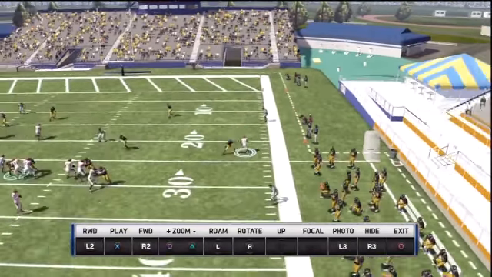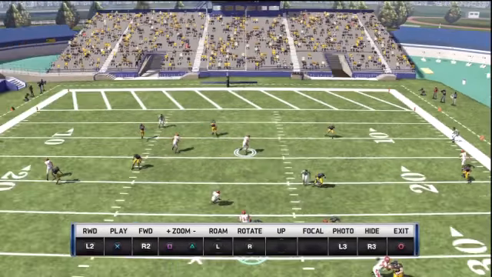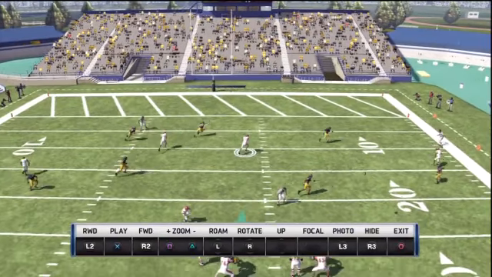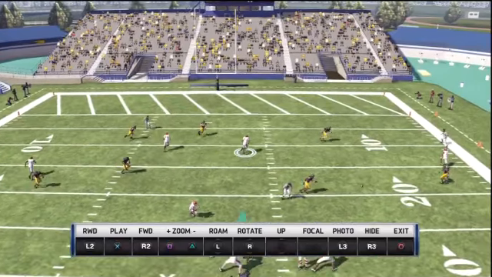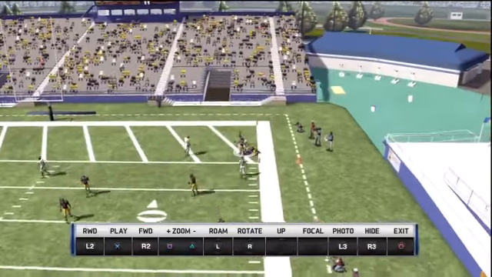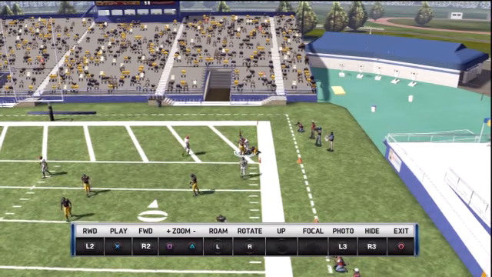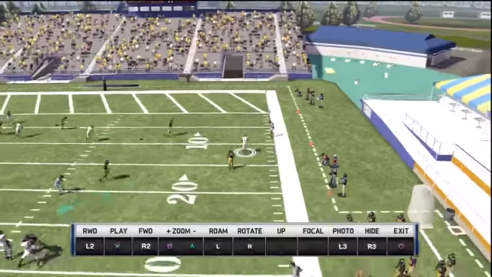Jam and reroute. Not a very good jam, because I don't have very good press coverage corners. I'm Kent State, for crying out loud. The linebacker's in his deep middle, but the safety screws up. He bites on the vertical seam, and that opens up the lane for the touchdown.